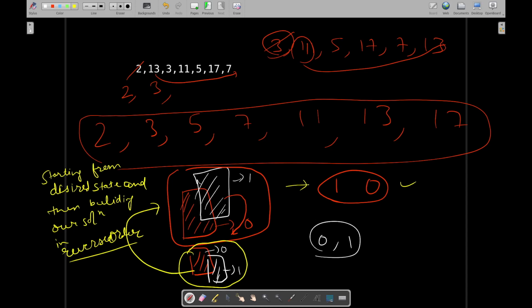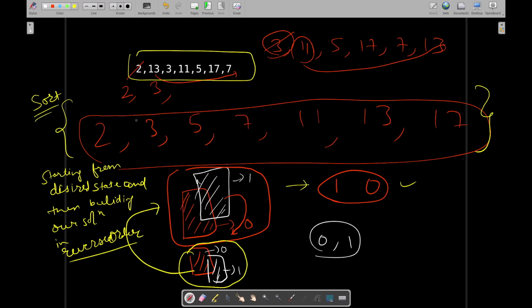You will approach the problem this way: first of all you will sort the whole array. Let's say this is the deck that is given to you. You will sort it. After sorting, you will get it in increasing order. But increasing order is the desired order that you want these cards to be in. So you should be starting from the decreasing order, starting from the reverse side.